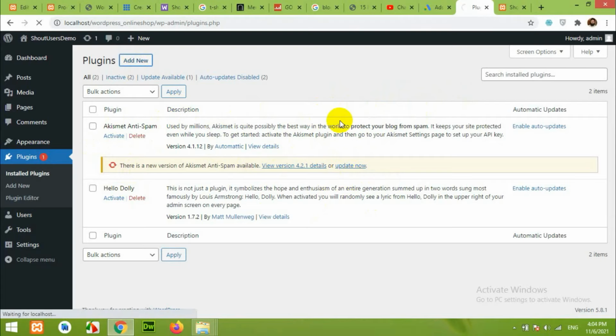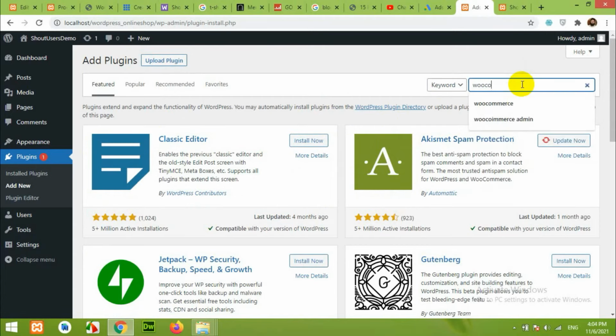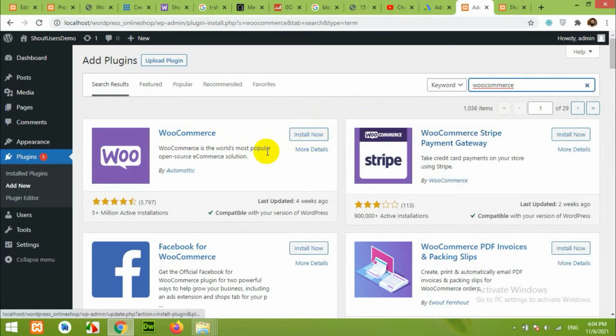If we click on add new, then we have a large library of free plugins available from WordPress. For example, if we search for WooCommerce here, then you will find the WooCommerce plugin, and you can install it and use it.